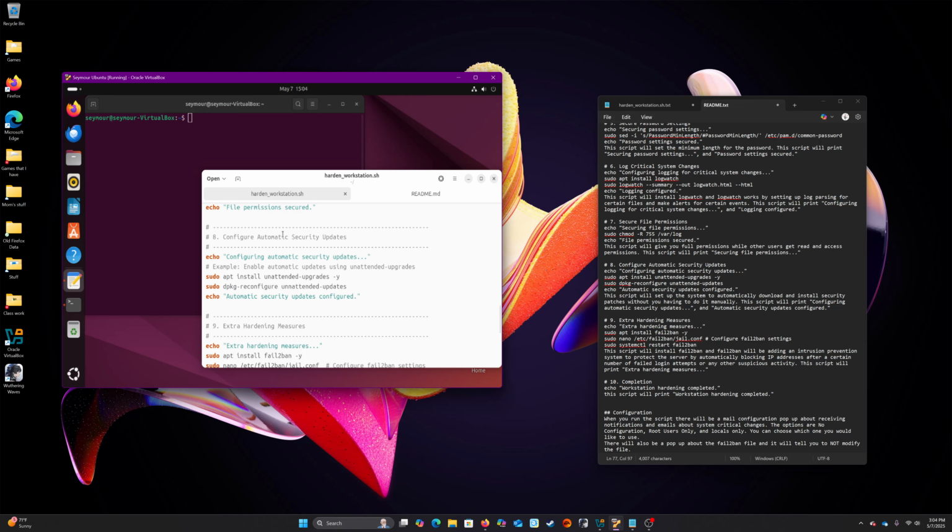You got configure automatic security updates, which would be enabling automatic system updates using unattended upgrades. So you would do sudo apt install unattended-upgrades -y. Then you would type out sudo dpkg-reconfigure unattended-upgrades, which will set up the system to automatically download and install security patches without you having to do it manually.